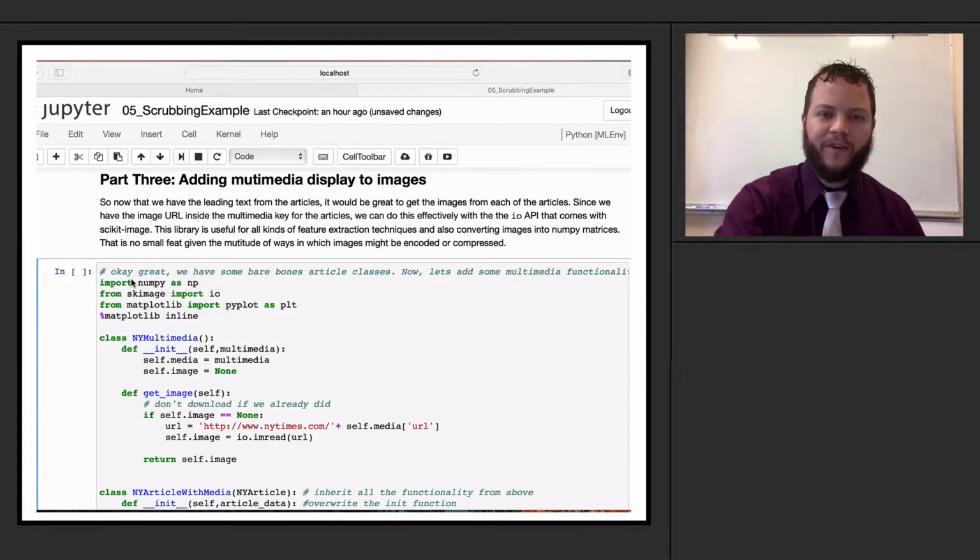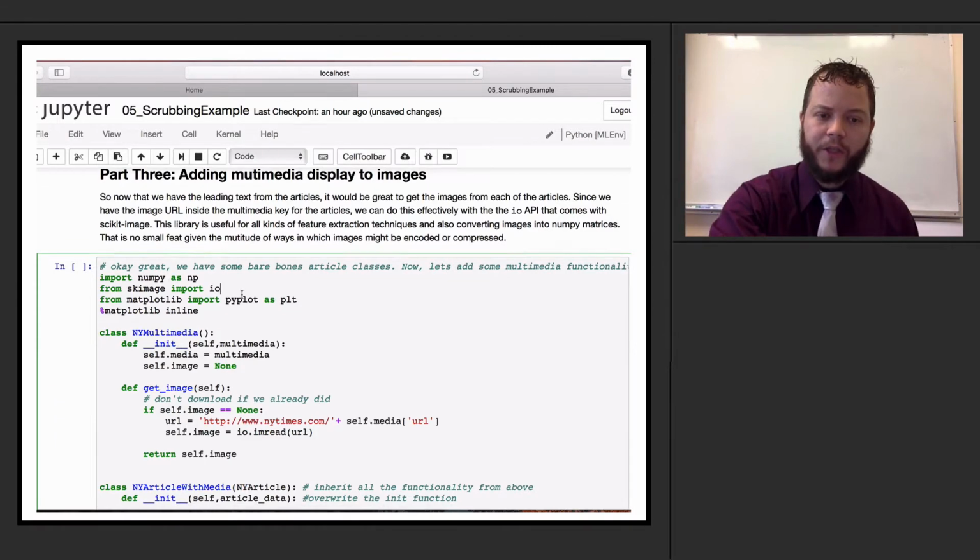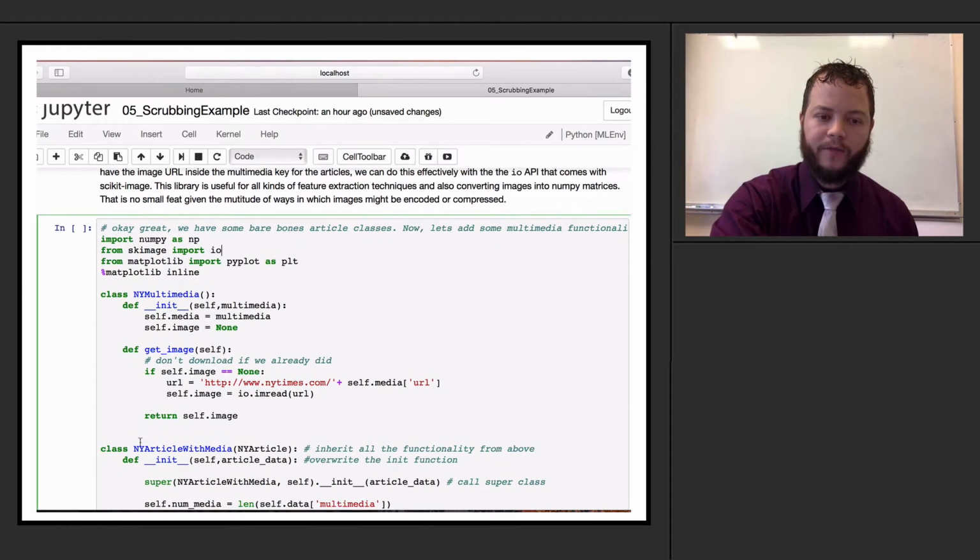Okay, so let's finally access some images that are part of the New York Times articles. The way that we're going to do this is I'm going to define this NY article with media class, and it's going to inherit directly from the NY Times article class. So all of the functionality that we had from using text inside of these articles is going to be retained.